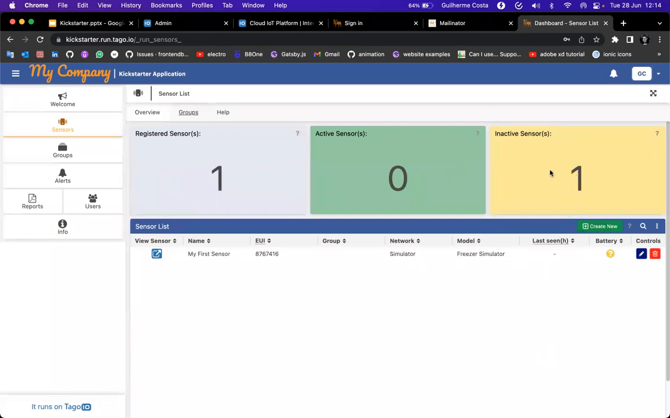Okay, we now have one sensor registered here. And this sensor is inactive, it didn't send any data yet, so we should hold for 3 minutes at least for this sensor. Let's take a look at this table. We see view sensor and a shortcut for the sensor name, this EUI. So this EUI, the tooltip says, is just random because it's a mock device. But this is the device ID, by the way. No group was selected. Network is a simulator, model freezer simulated, last seen. It's given in hours ago. It is a dash, so no uplinks yet. Battery, and then we have the controls here.